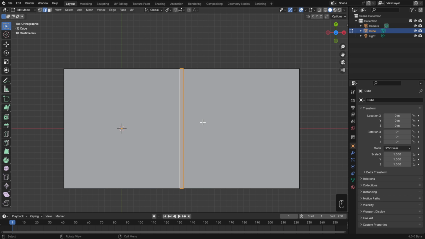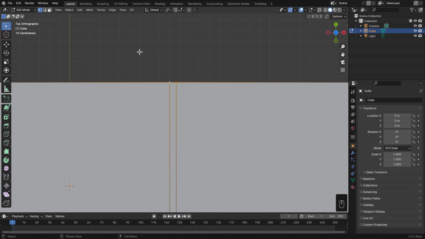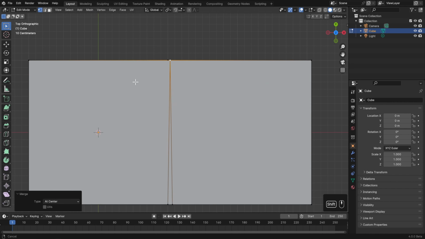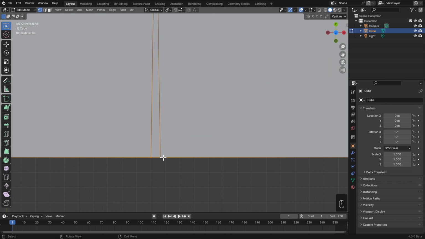So that's another thing that we can do to vertices. I'll hit 1 to go to vertex select mode, and to merge these two vertices here at the top, I'll just select both of them and then go to mesh, merge, or I can get to this menu by hitting M, and then we can choose at which point we want to merge them. In this case, I'll just go for at center. Then I'll go to the bottom ones, take both of these, hit M, and merge at center.